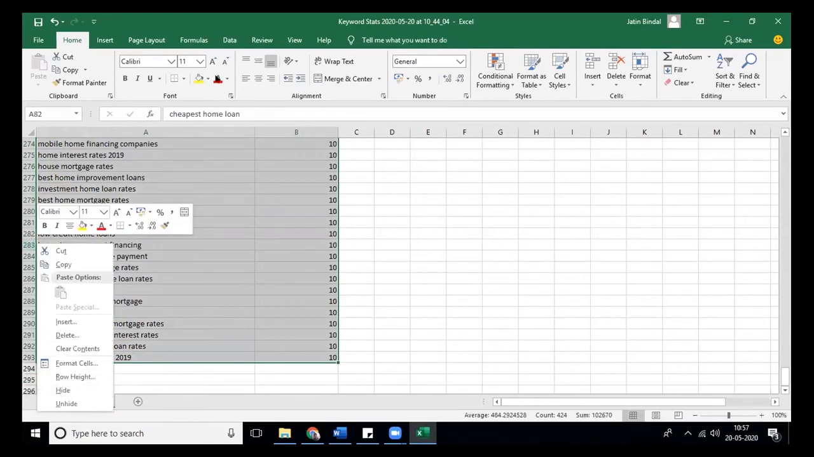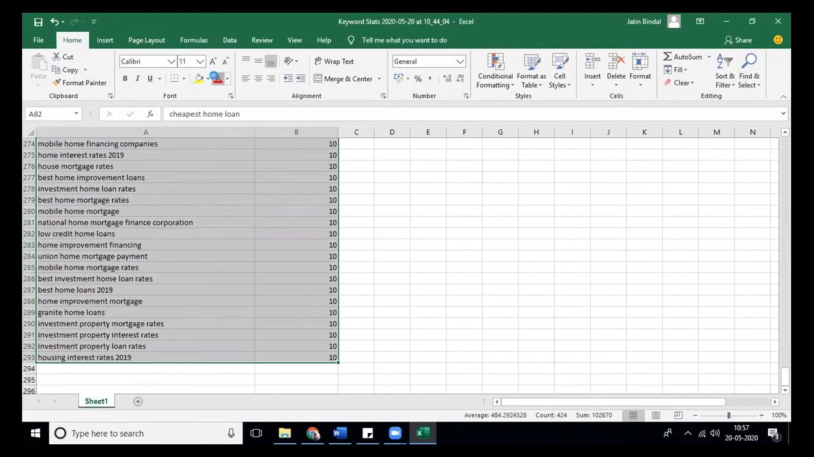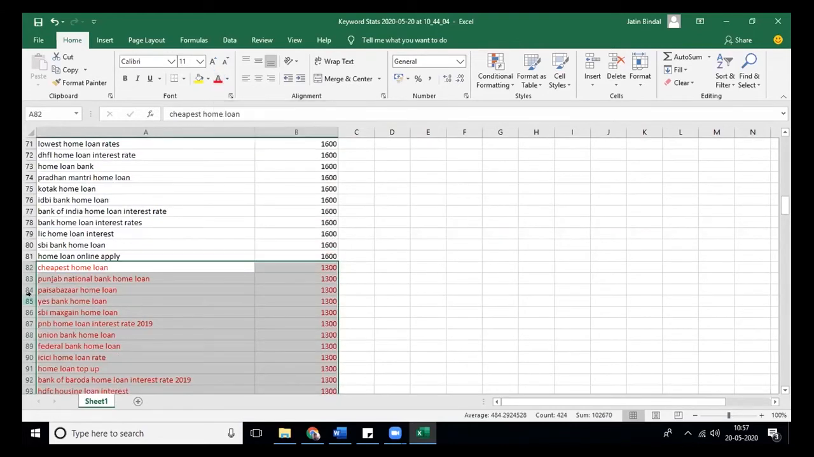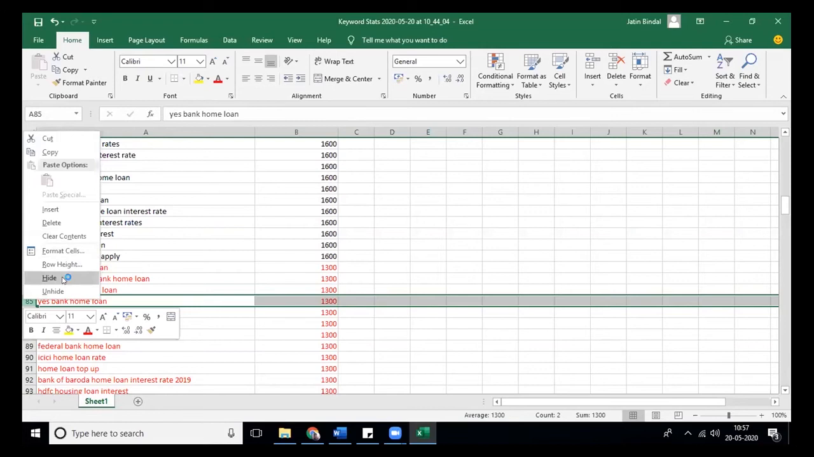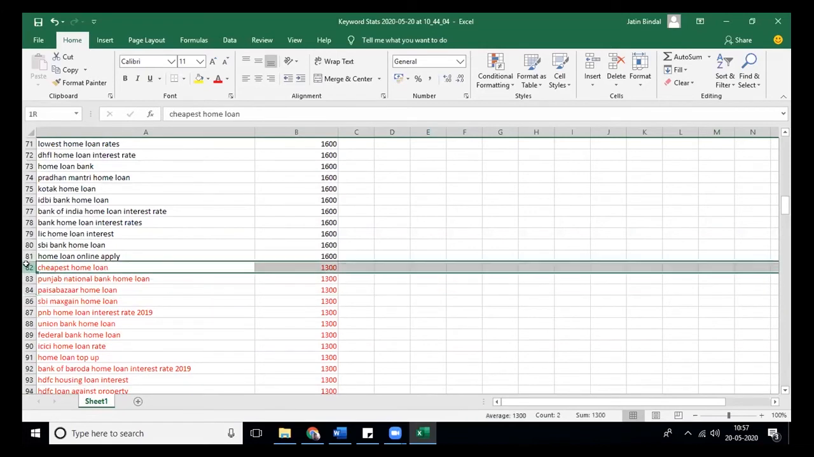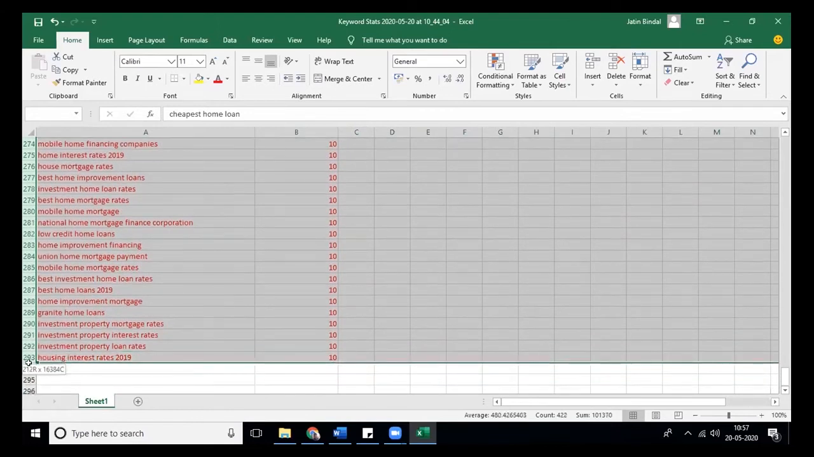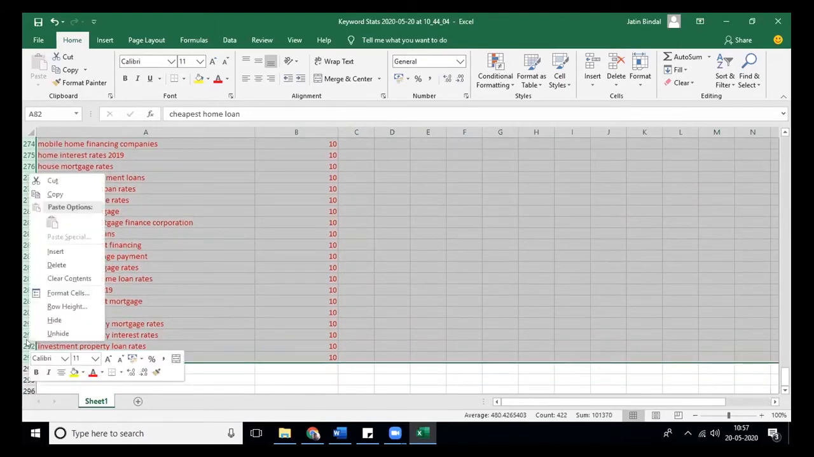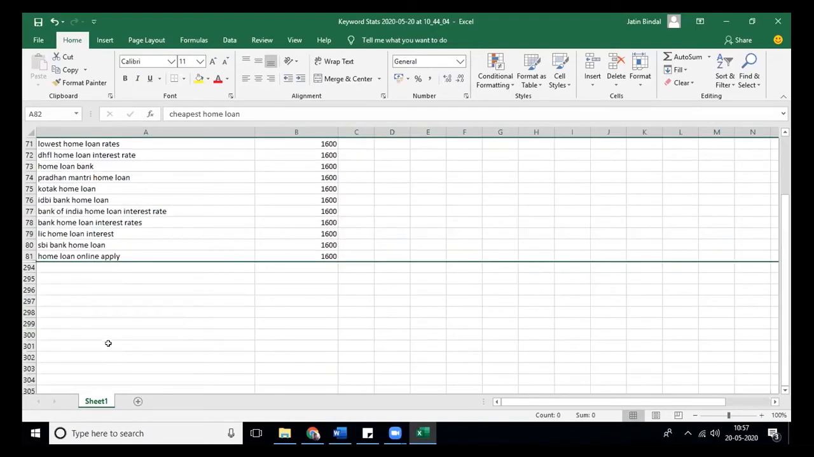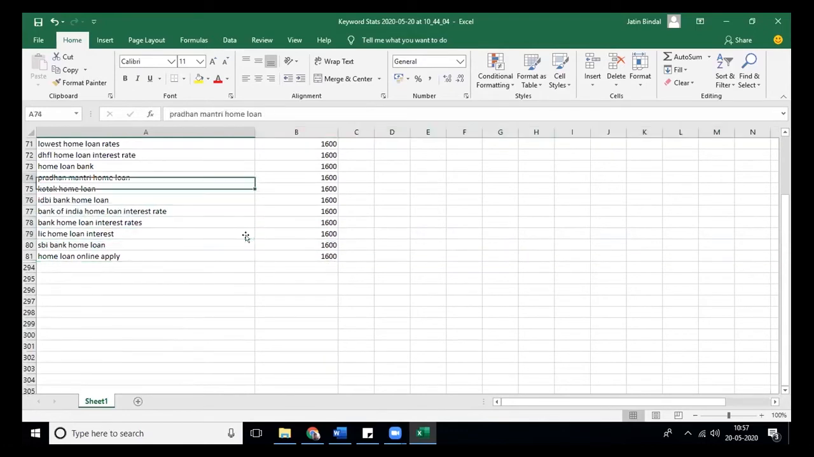Let's first of all mark them red and then hide them. Never delete them. Why never delete them is that in future, if you find out that these keywords are not working, then what will be the other set of keywords that can work for you?